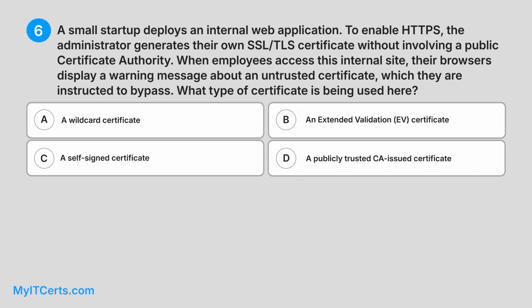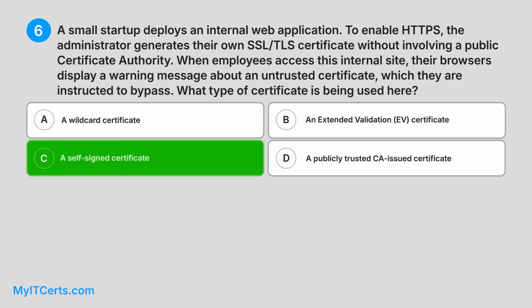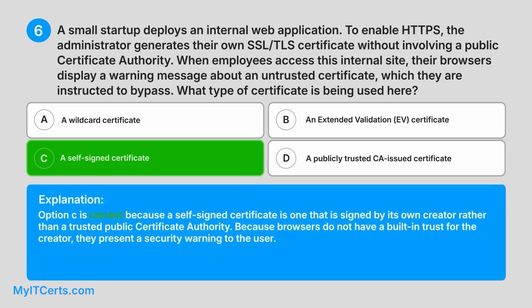Correct answer: C. A self-signed certificate. Explanation: Option C is correct because a self-signed certificate is one that is signed by its own creator rather than a trusted public certificate authority. Because browsers do not have a built-in trust for the creator, they present a security warning to the user.